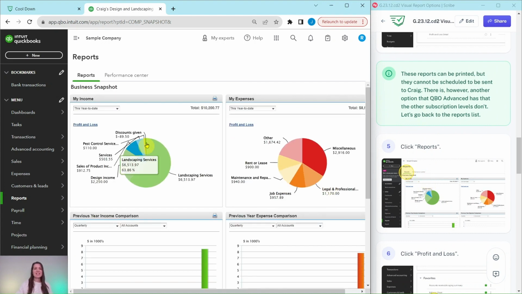And when you do, you will see a lot of different kinds of graphs and other visual ways to display the data for the business. Now, these reports can be printed, but they cannot be scheduled to be sent to Craig. There is, however, another option that QBO Advanced has that the other subscription levels don't, where we can do this.